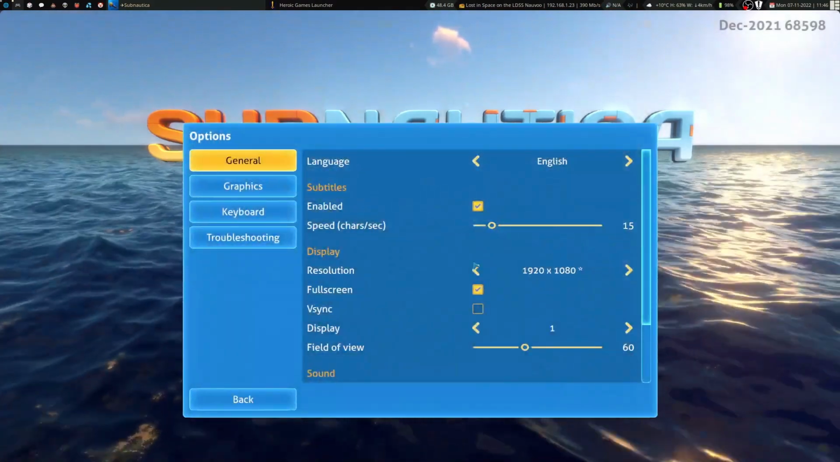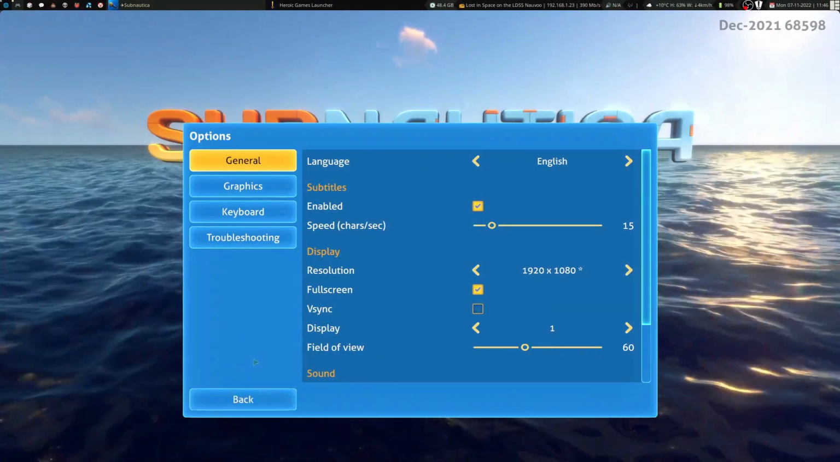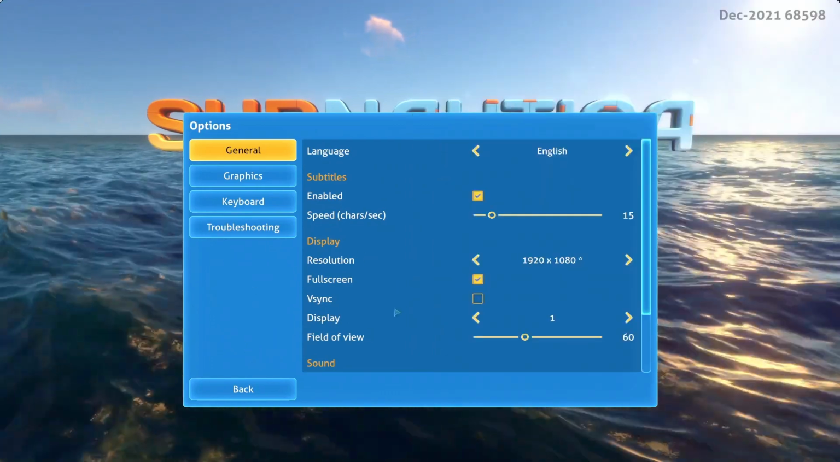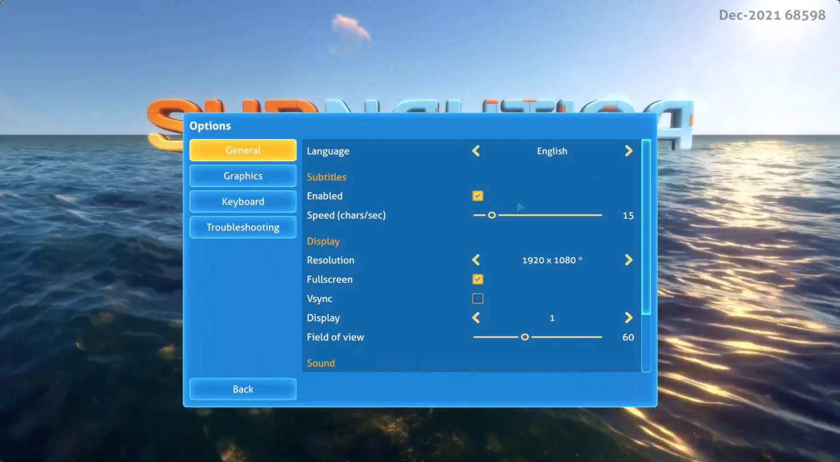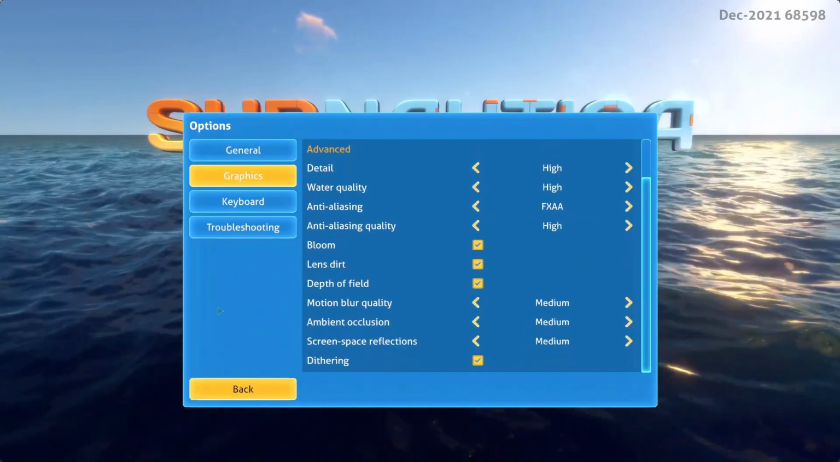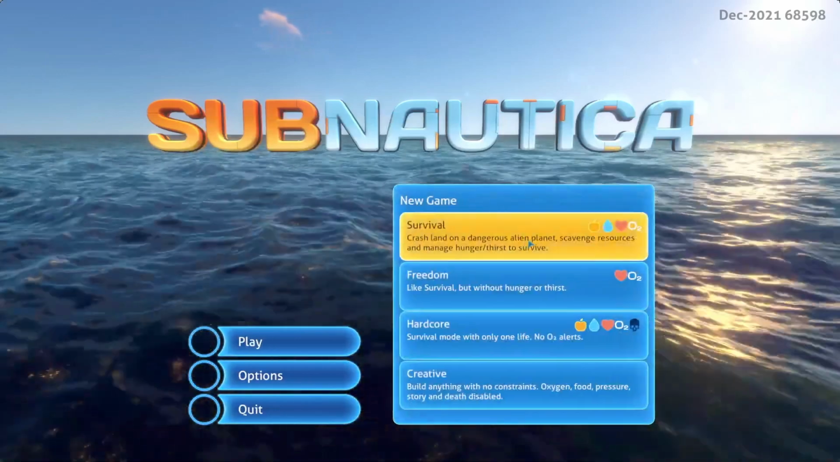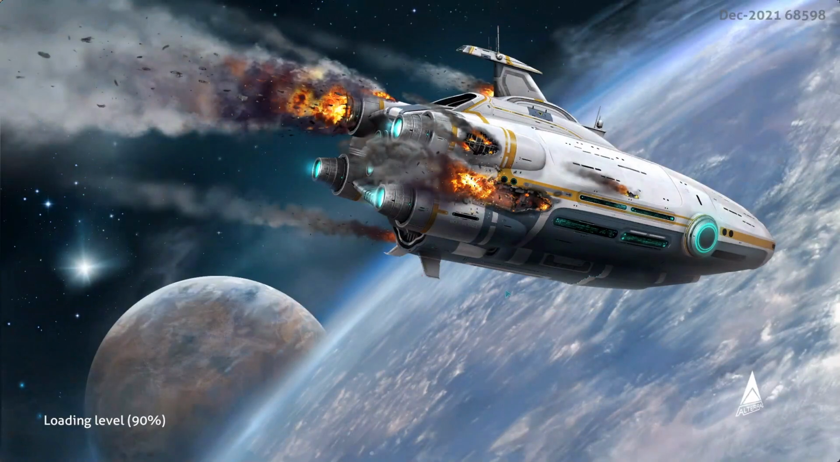So, let's see, it is set to the proper resolution. And so yeah, it runs just fine. You can see the water looks really nice. If we go into the graphics setting, it's set to high. And then we can go into play and start new game. And then we just skip the hunger and thirst settings.